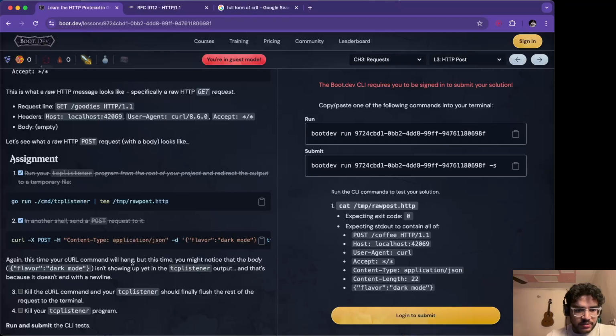Again, this time your curl command will hang, but you might notice that the body isn't showing up yet in the TCP output, and that's because it doesn't end with a newline. Kill the curl command on your TCP listener and it should finally flush the rest of the request. Kill the TCP program, run and submit the curl test again. This time your curl command will hang, and the body isn't showing up yet in the TCP listener output, because it does not end with a newline.